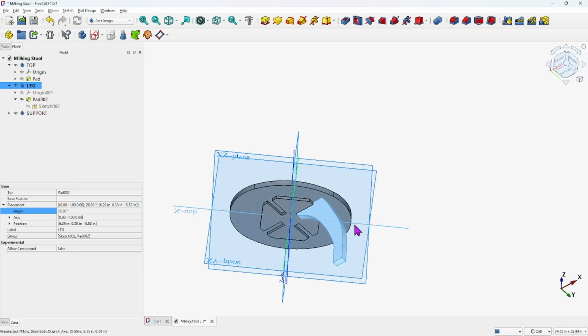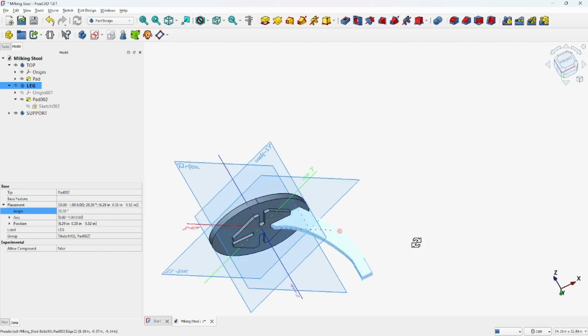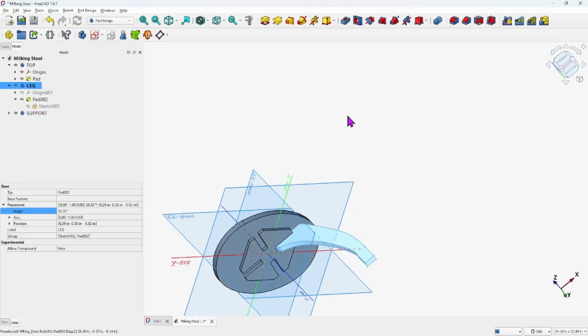Now with any more luck, I should be able to copy that leg, make clones of it, that is, and then rotate it around that Z-axis, and we'll see if that works out good or not. So I'm going to select this here.